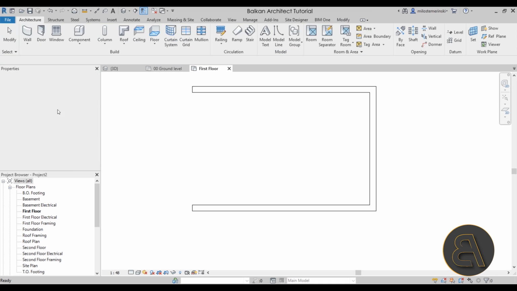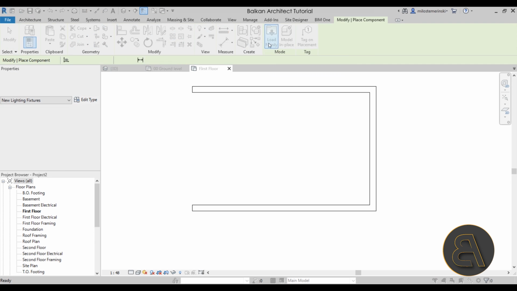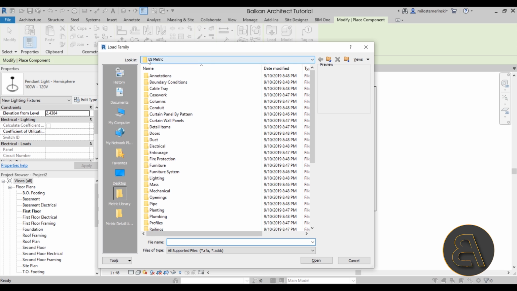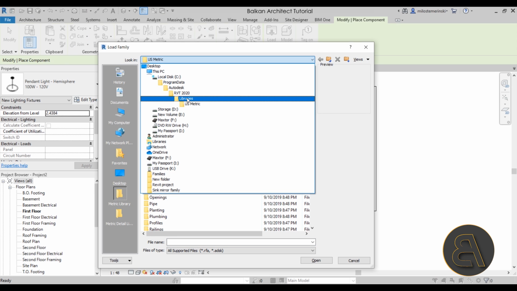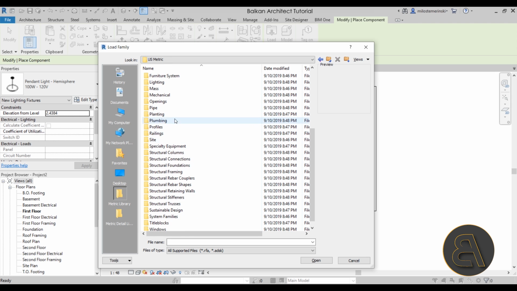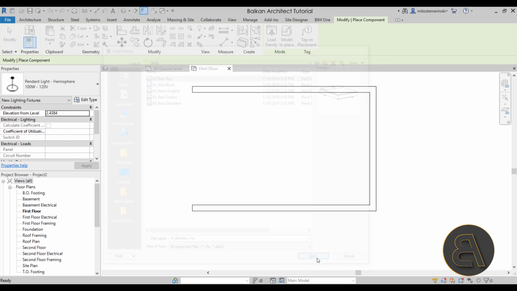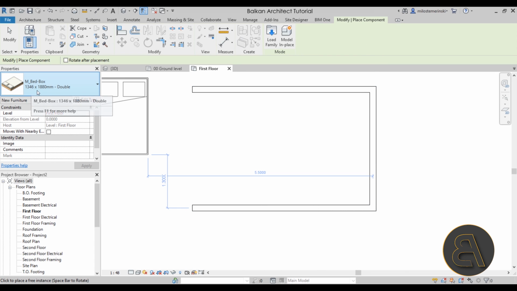You would have to replace all of these families by going to component, maybe load in a new family, and then here you would go to the US metric library. So when you go to libraries, instead of imperial, go to metric, and then here any family that you import from here. So for example, if I go to furniture, let's go to beds, and let's go with a box bed, open that one up. As you can see, now the units for this bed are metric.